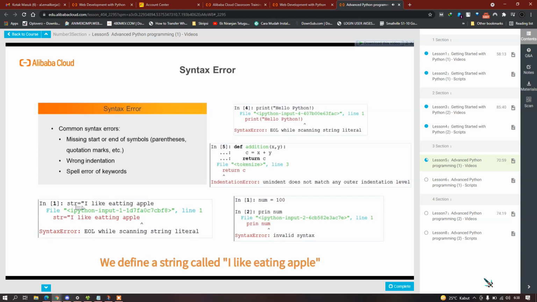We define a string called "I like eating apple" and assign the string to the variable str. We can see the string should be wrapped in double quotation marks or single quotation marks. However, due to carelessness, the ending double quotation mark is missing.